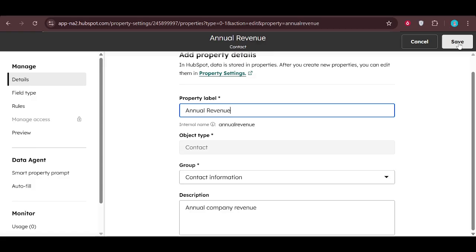business evolves. So to recap the path, open the settings using the gear icon in the top right, go to Objects in the left sidebar, select Properties, and then choose the object tab you want to work with, such as contacts, companies, or deals. From there, you're in the right place to manage and organize your property groups in HubSpot.